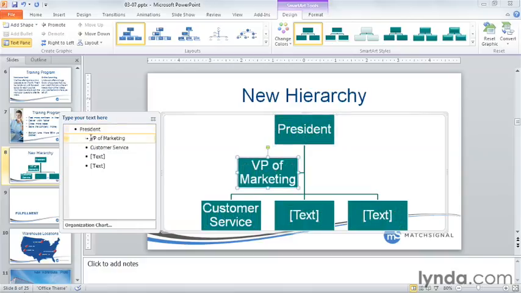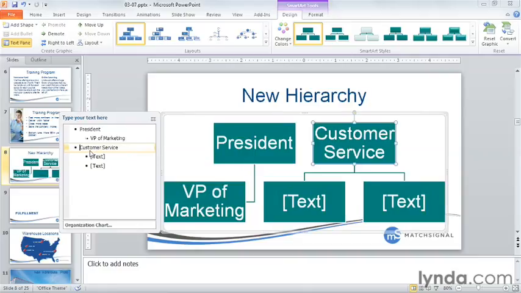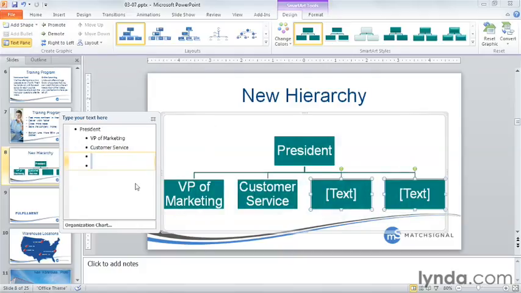Let's do some quick typing to populate our org chart. You can use a combination of Tab and Shift Tab to promote or demote boxes from the hierarchy. You can also use the Promote, Demote, Move Up, and Move Down commands found in the ribbon. Let's make some quick adjustments and make this chart right.